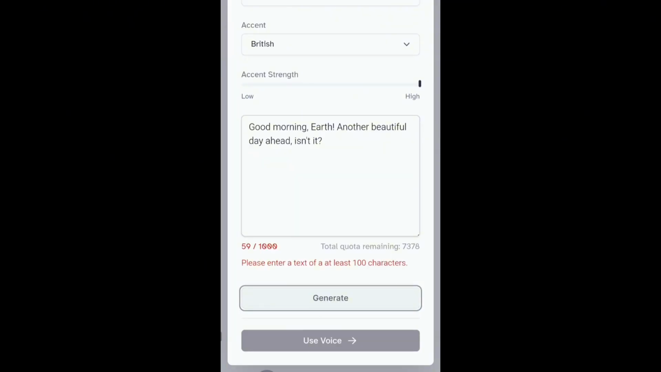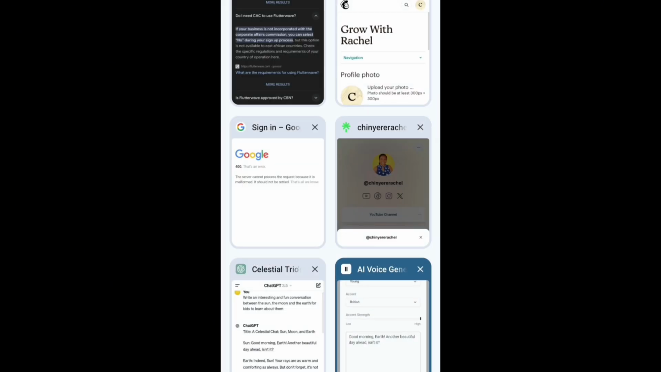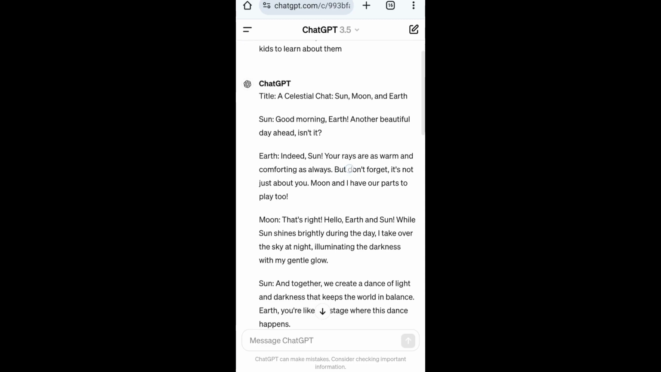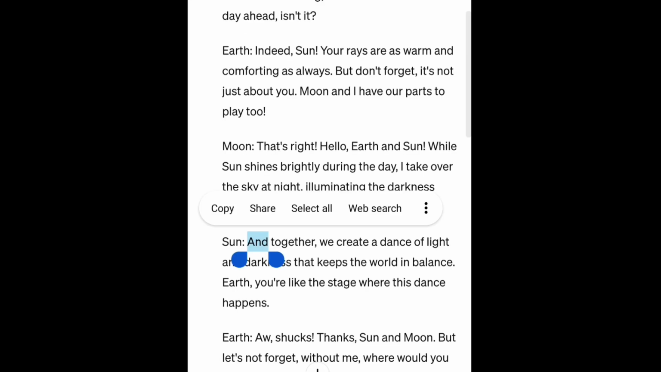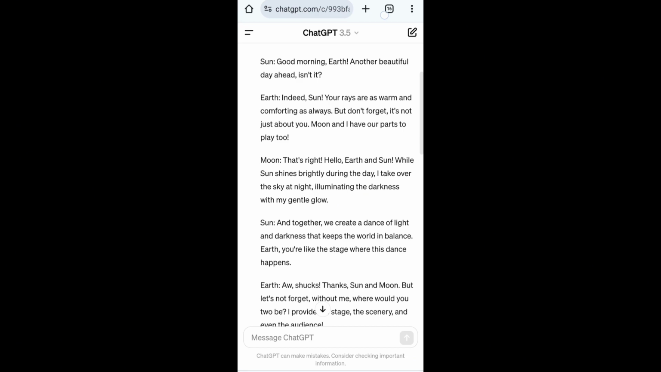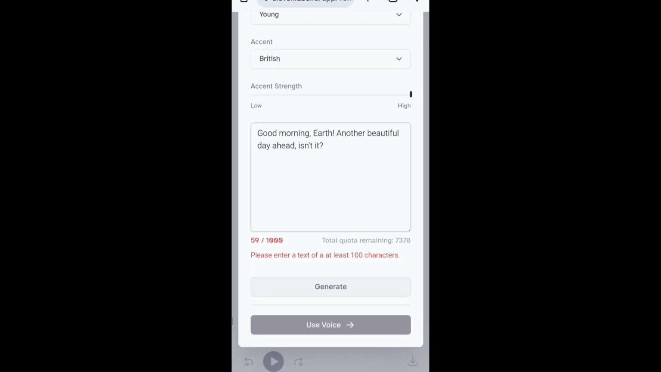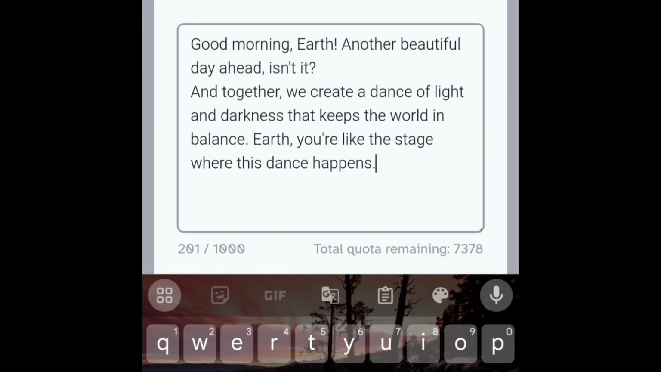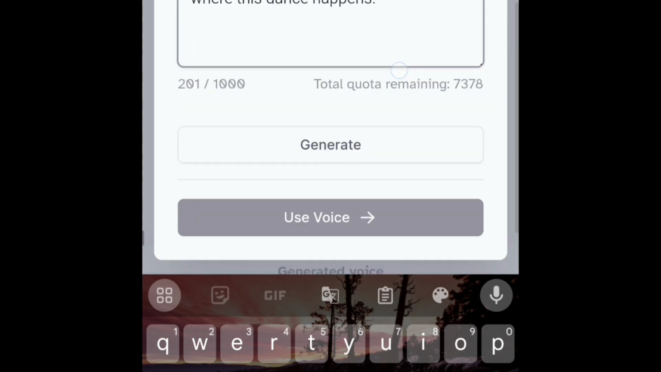Please enter a text of at least 100 characters. Let's go back to ChatGPT and copy the conversation of the sun again. Copy and go back and paste it. So now we have up to 100 characters.